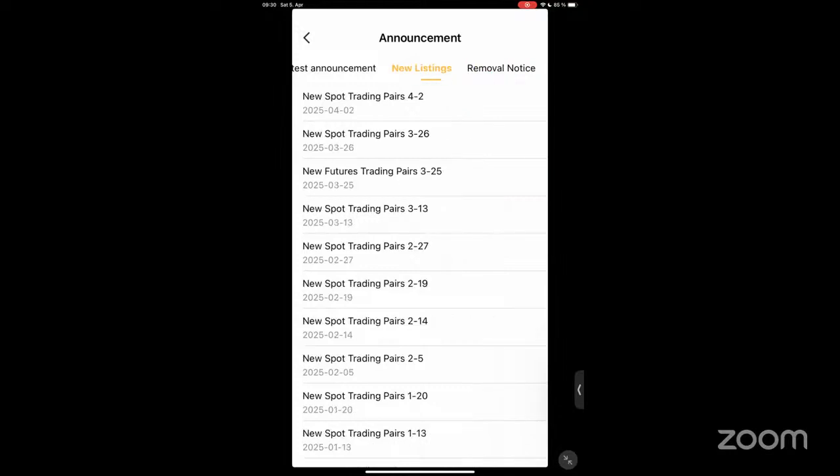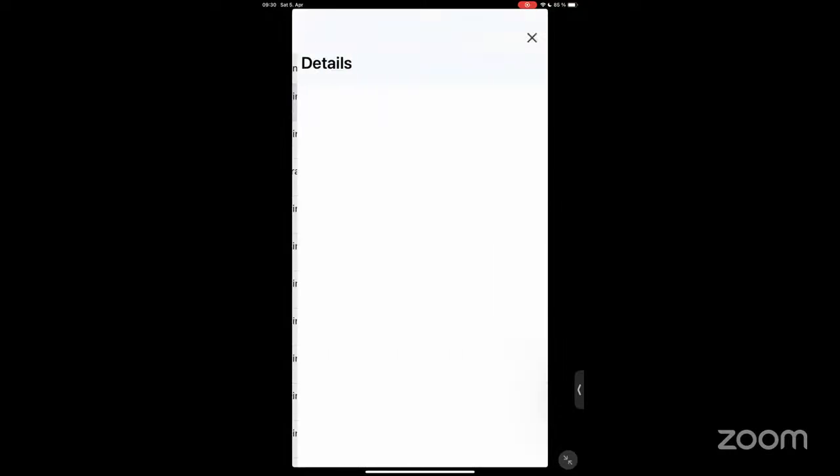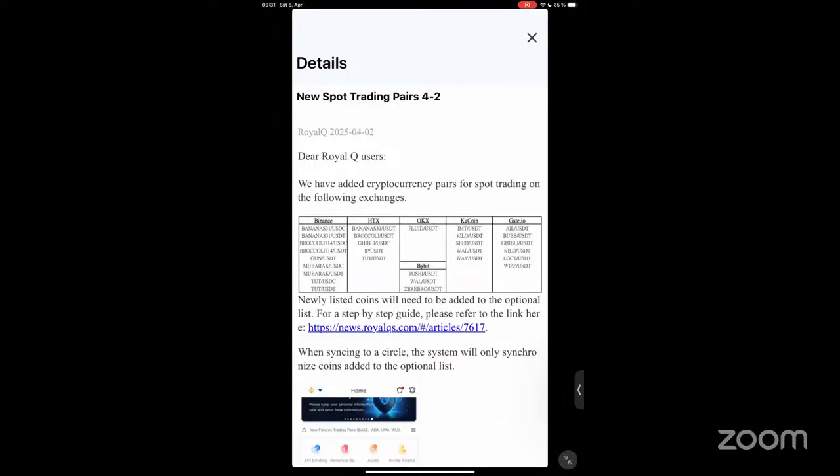Okay. Now let's go to new listings. New listings are when new trading pairs have been added, and it's not compulsory for you to get them if you are not interested in trading them. So we have, you can see, Binance, HTX, OKX, Bybit, KuCoin, Gate.io. Not all the exchanges have been adding new trading pairs.